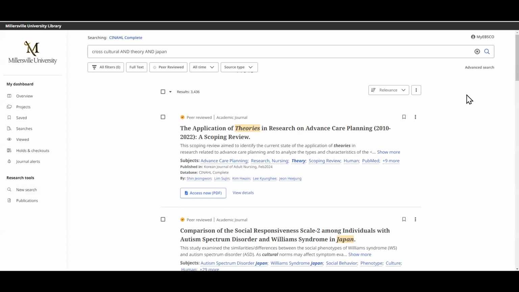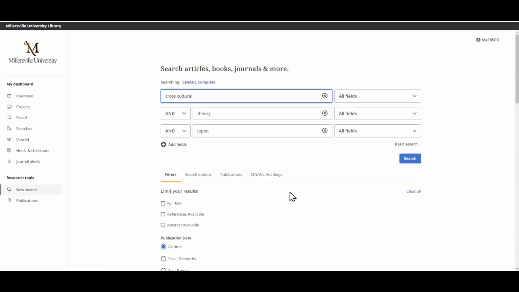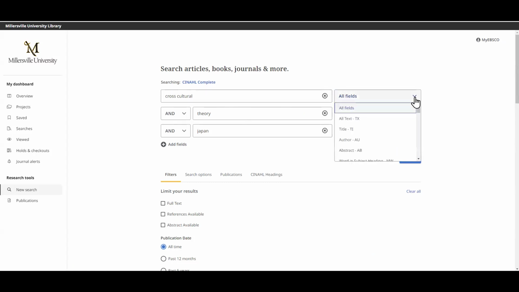So we've added search terms, but we can also change where we're searching for those terms. Right now, the default for search is that it's searching for these terms within the whole article. So it might find cross in one place, cultural in another. Theory might only be mentioned in the work cited, for example. But if we change this drop-down box to the right that says all fields, we can tell the database to search for these terms in specific areas.